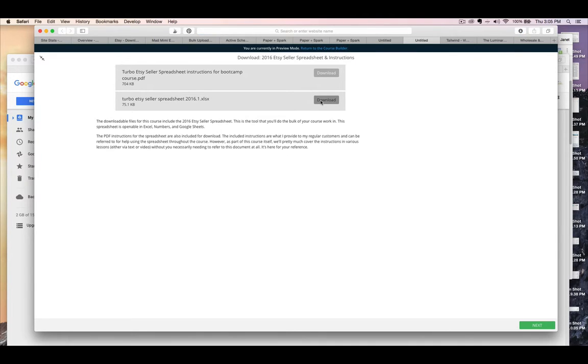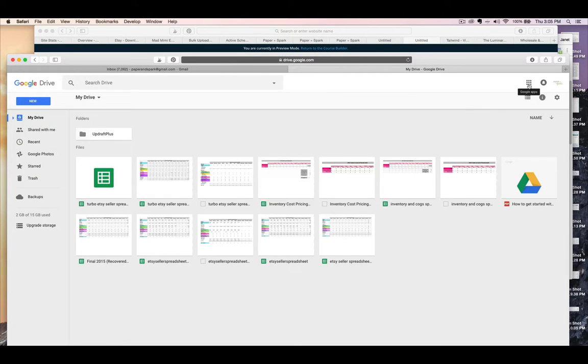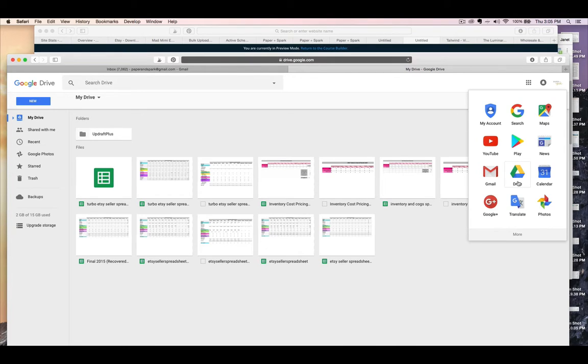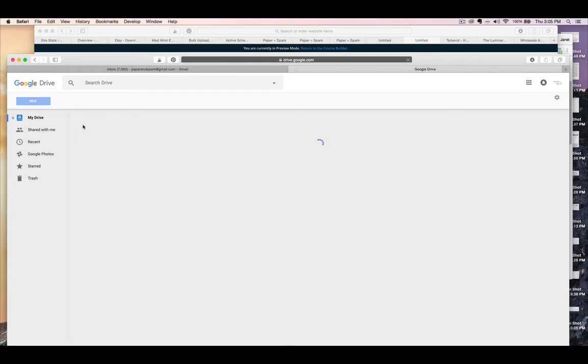And depending on what browser you're using and how your computer's set up, it's probably going to go to a downloads folder somewhere on your computer. Then I'm going to navigate over to my Google Drive, and you can do that just by opening your Gmail and then clicking Drive. And it'll take you to your drive. Mine was already open. I just clicked on it just to show you.